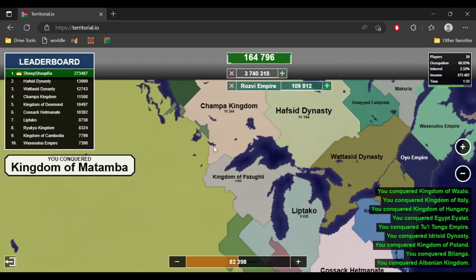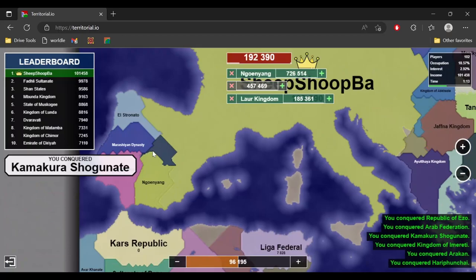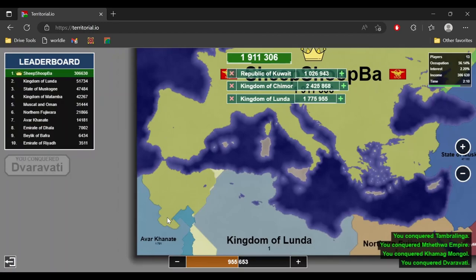There are 15 preset maps, 5 of which are real-world maps. These are Europe, the World, Caucasia, the 48 contiguous United States, and the Middle East. However, you can also create custom maps. This video will focus on how to do so.